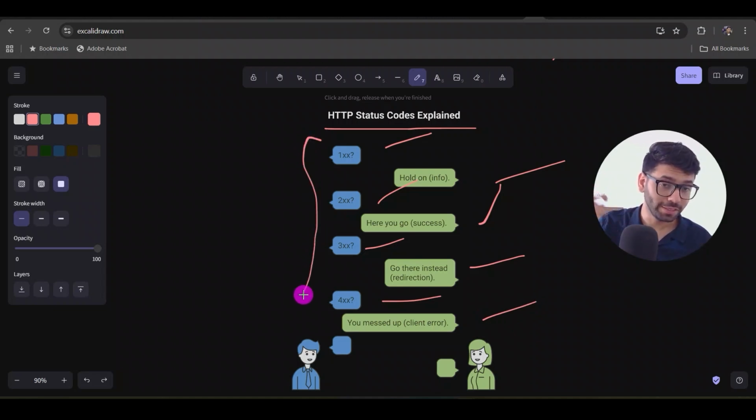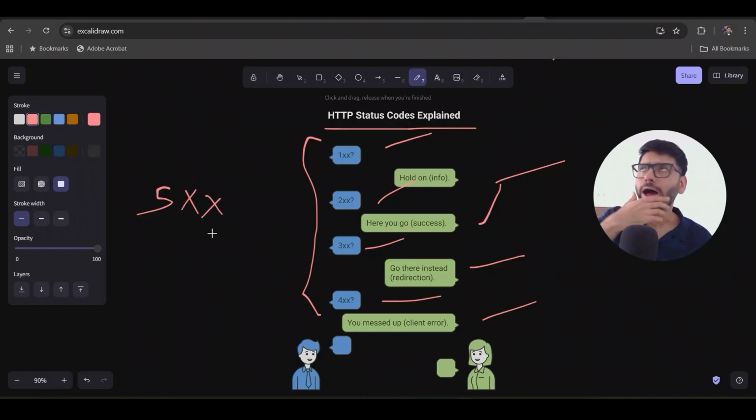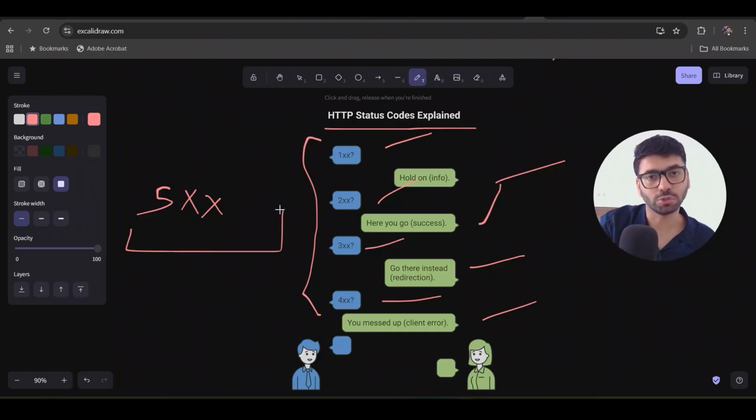And apart from these, we have one more, which is 5xx. Why did I keep it separately? Because we are learning backend development, and 5xx represents an issue on our end. Yeah, difficult to say, but yeah, it means we messed up, server error.